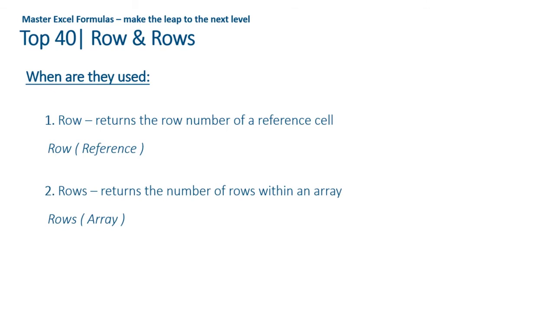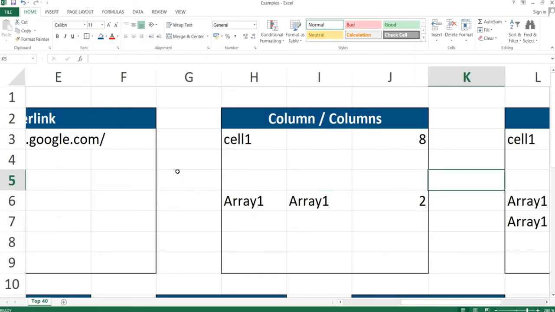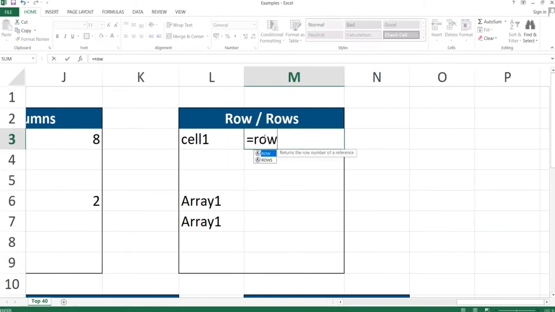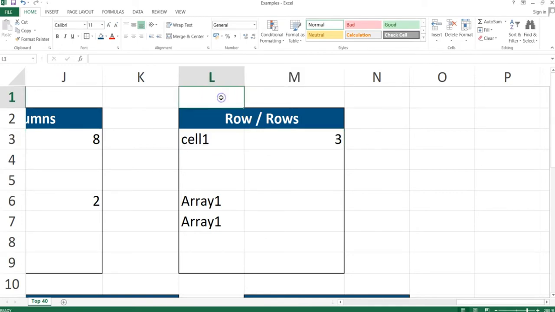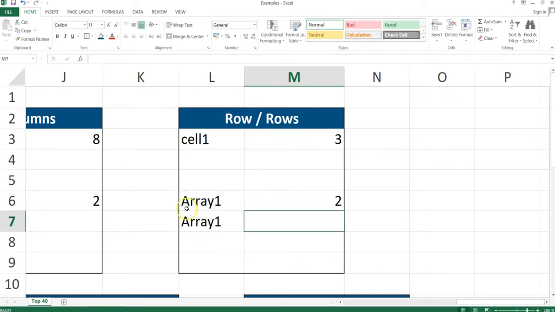So if I go to the example, this is our example spreadsheet. This is what we're gonna have, okay. So as you can see, the ROW of cell L3 is actually 3, right? Because obviously you have row 1, row 2, row 3. Okay. Now if I go and type in the ROWS formula and select our array here, you're gonna see that we have 2 rows, okay, and that's why the outcome of the formula is actually 2 as well.